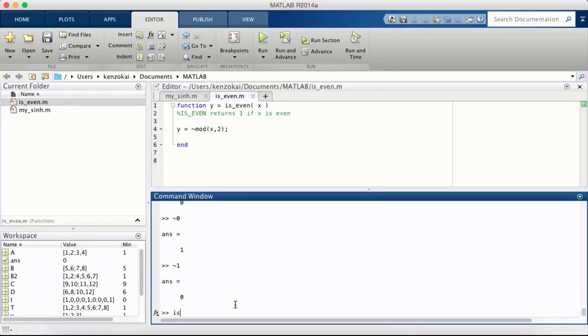And so now if I call isEven of 1, 2, 3, 4, 5, we should get 1s in the spots where the input is even, which we do. So for 2 and 4 we get 1, for 1, 3, and 5 we get 0.